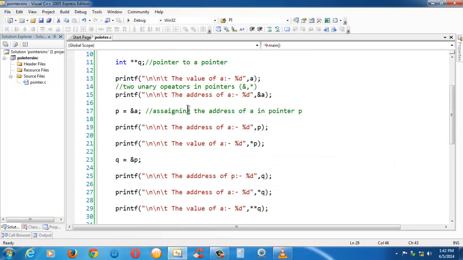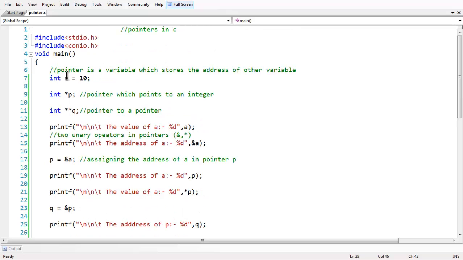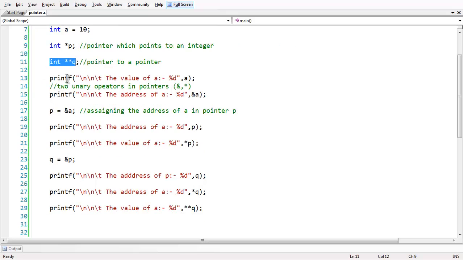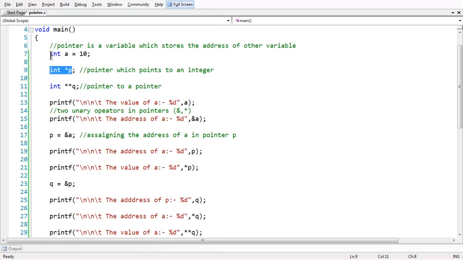If you want to summarize the concept, a pointer is a variable which holds the address of another variable. Here we have taken a plain variable and assigned a value 10 to it, and we have taken a pointer to an integer, and assigned the address of A into P, such that a link is established, or P points to the location where the contents of A are stored. In the same way, we have taken a pointer to a pointer and stored the address of another pointer, which is P here. So our pointer to pointer points to P, which in turn points to the plain variable A.